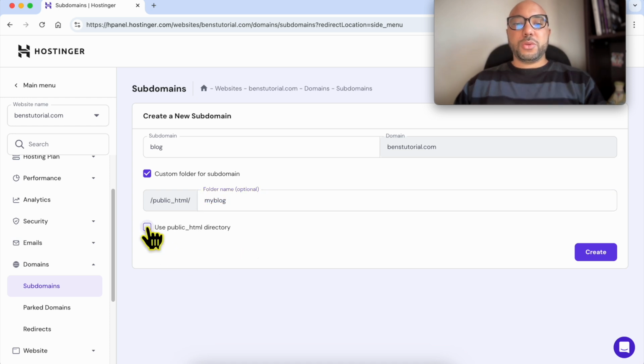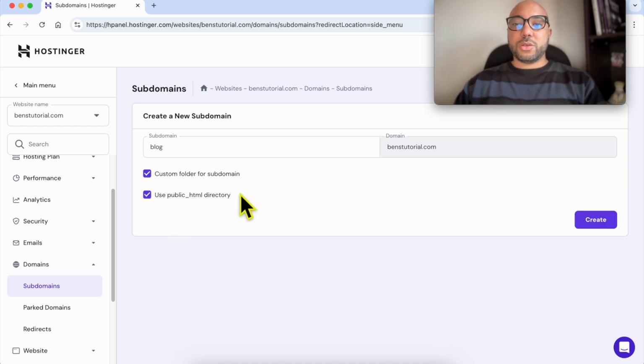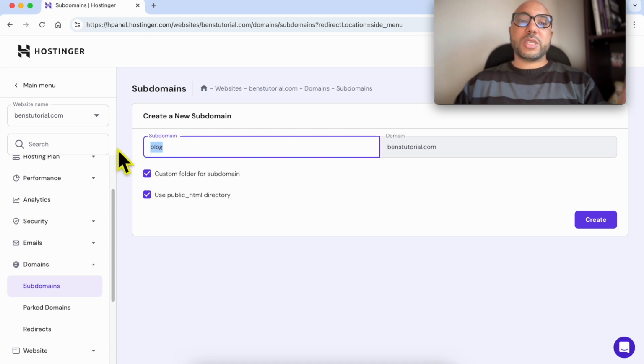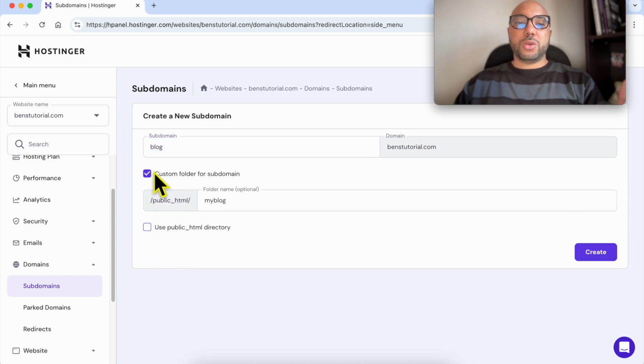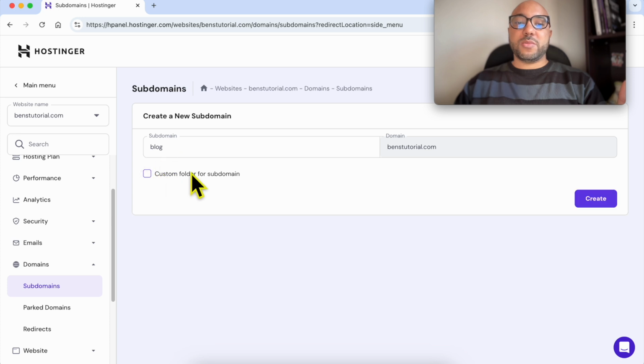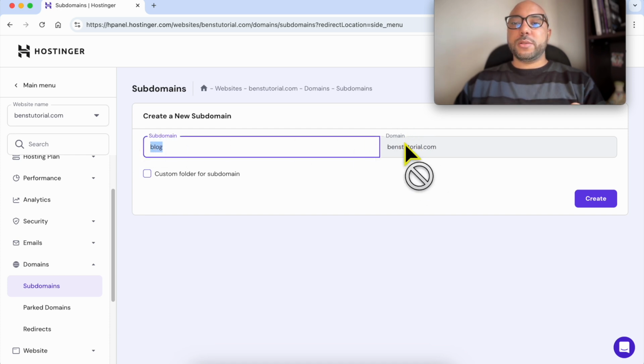If you go with use public HTML directory, your subdomain files will share the same address as your primary domain files, which I don't recommend. For better organization, you need to go with a custom folder for your subdomain, or keep it just like that. And Hostinger will create a folder called blog within your primary domain files. Now click on create.